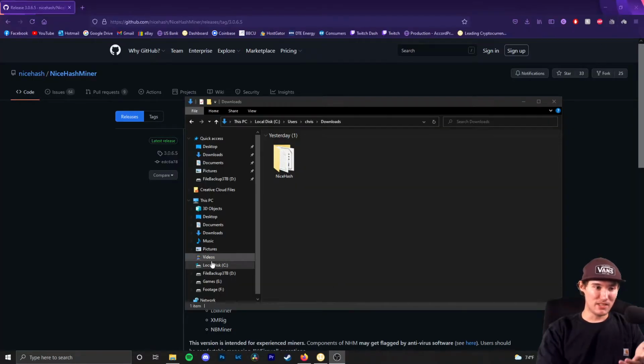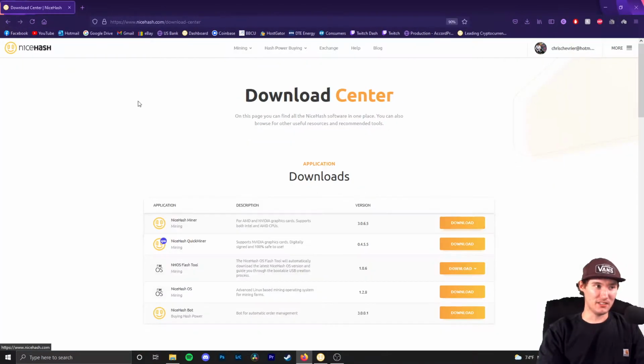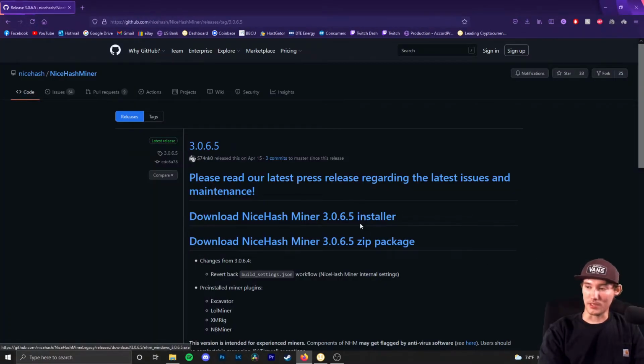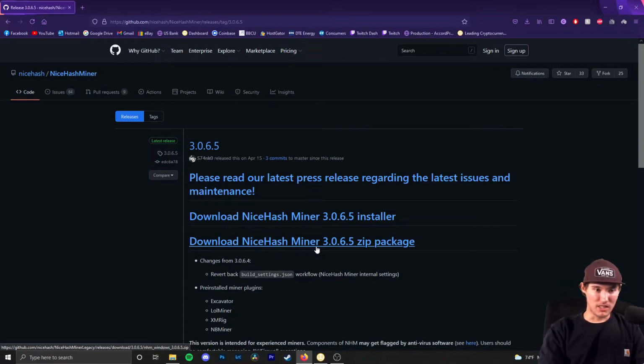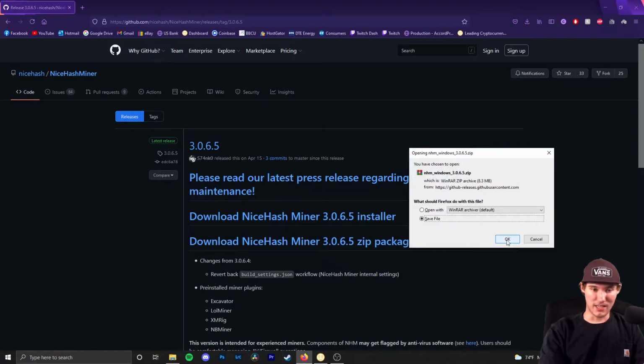So it depends what NiceHashMiner installer you have. If you go to the download center on NiceHashMiner and hit download, there are two options: the zip file and the installer. The installer you do not want. The installer is what was creating most of the issues for me. So we're going to download the zip package instead.